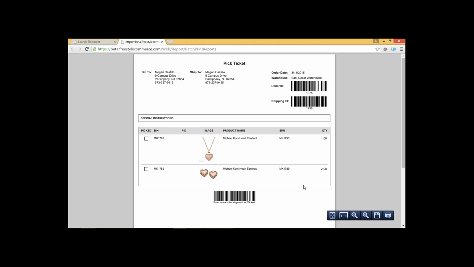So if you can all just hang tight for just 1 second, let me just go and grab my pick slip and then we'll continue. Hang on 1 second.